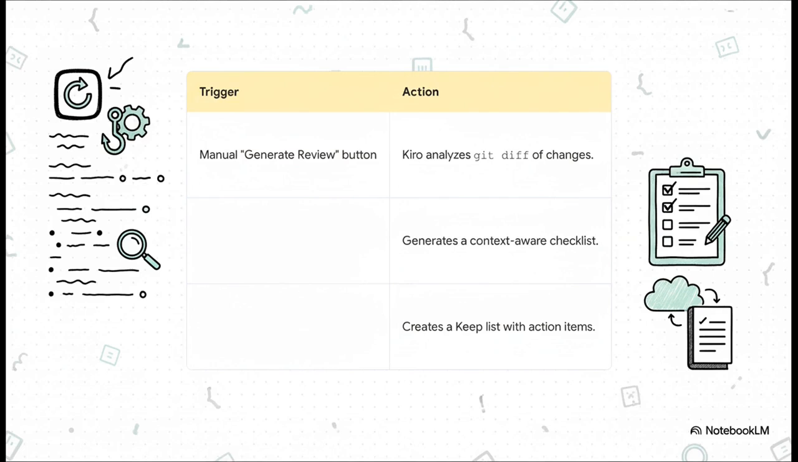A hook springs into action, analyzes all your pending changes, and then it generates a personalized, totally context-aware checklist for you in Google Keep. It's smart enough to remind you, hey, you should probably add a docstring to that new function, or did you verify the test coverage for that change on line 42? It's basically like having a tiny automated peer reviewer looking over your shoulder, helping you catch things before anyone else does.